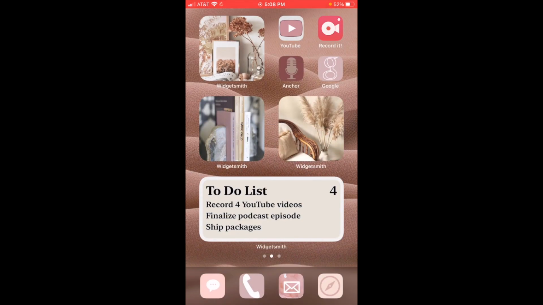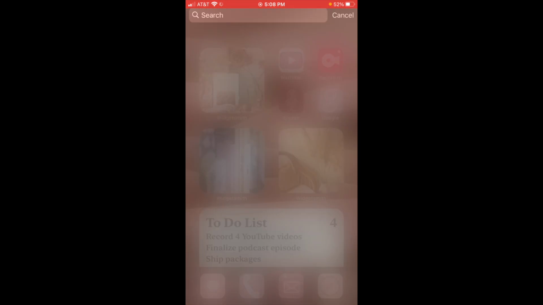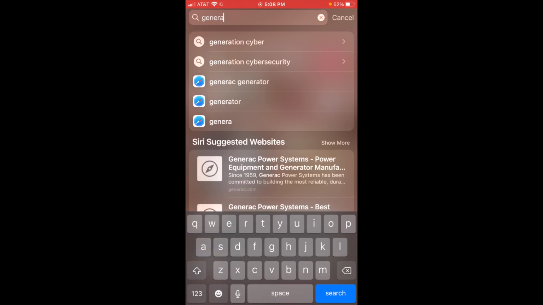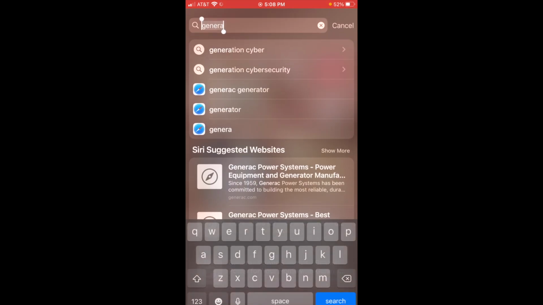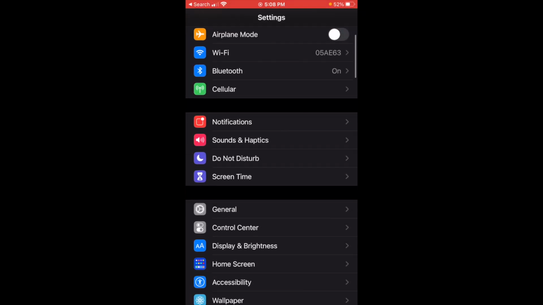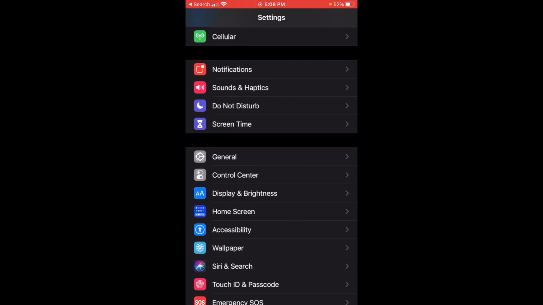All right, moving on. What I'm going to show you now is how you can make a smooth transition from the shortcut to the actual app that you're going to. We do this through the accessibility application that is in our settings. So we are going to go to settings, which I'm clearly not typing correctly. We're going to go to settings, and then scroll to accessibility.